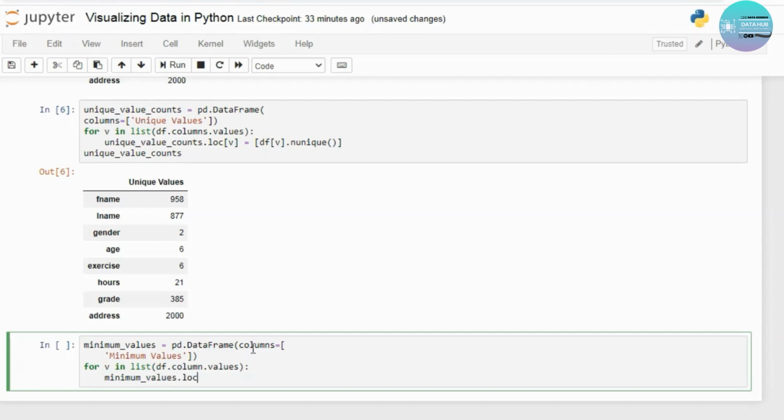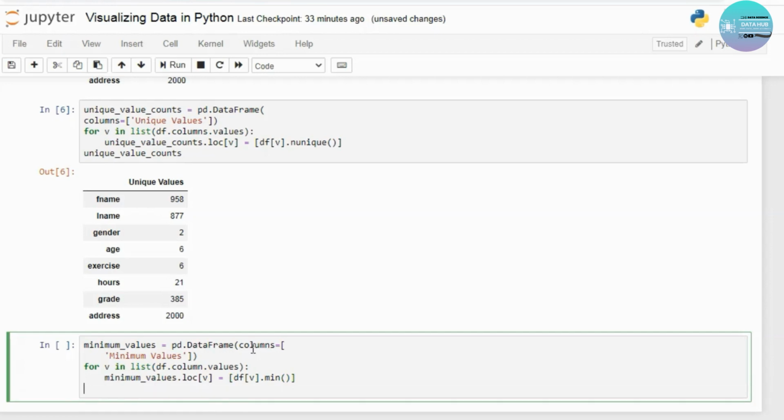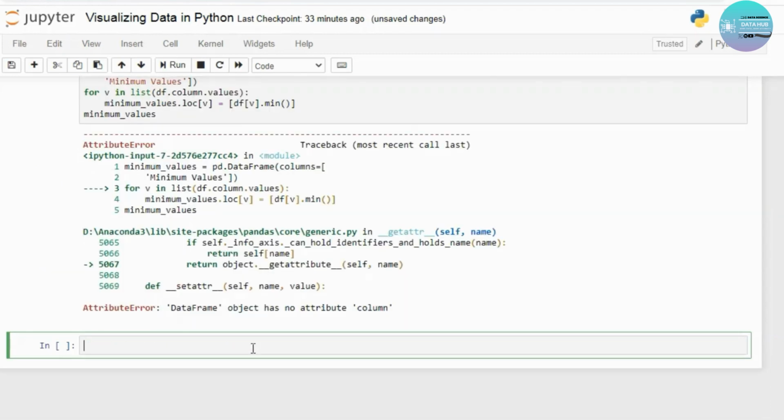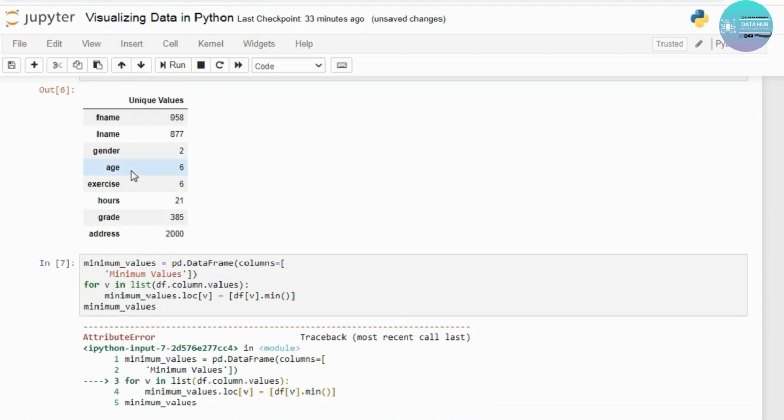dot loc v is equal to df v dot minimum function for that minimum values. Okay, so we have column, we are having an error. Columns, instead we have to write the column.